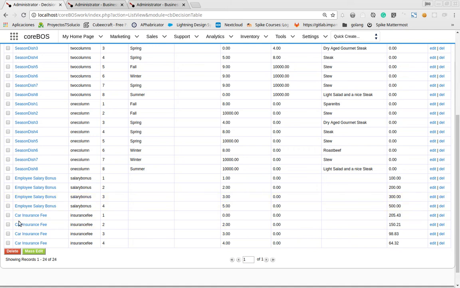And in the car insurance fee, depending on the number of years that the user has been with us, 0, 2, 3, or 4, they are applied a different fee.